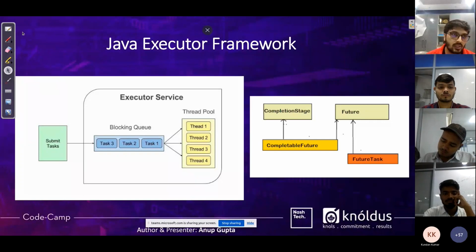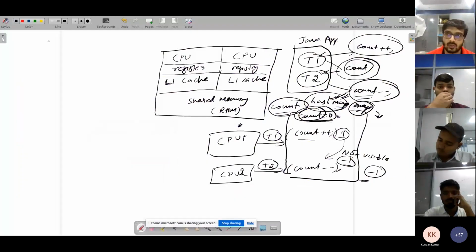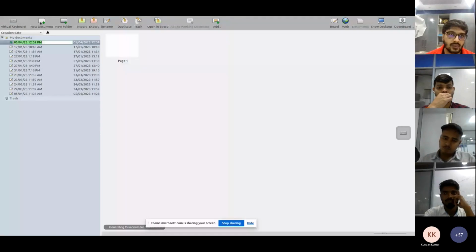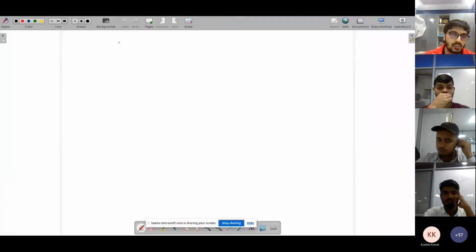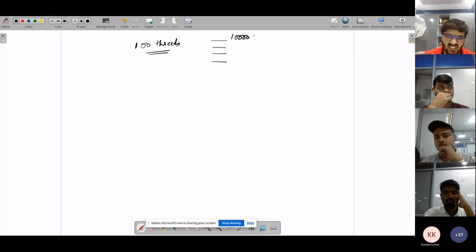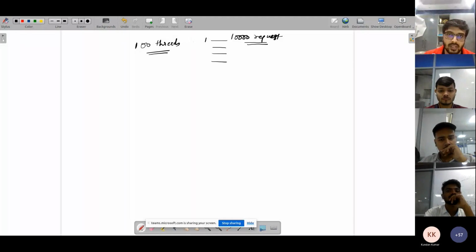So for example, I'm just putting it on the board, creating a new document. Suppose you are writing code and your requirement is to create 100 threads. You have some requirement where there are 10,000 underlying requests to be made. So you can say, okay, I can create 100 threads which can do 100 requests each, for example. This is the requirement.